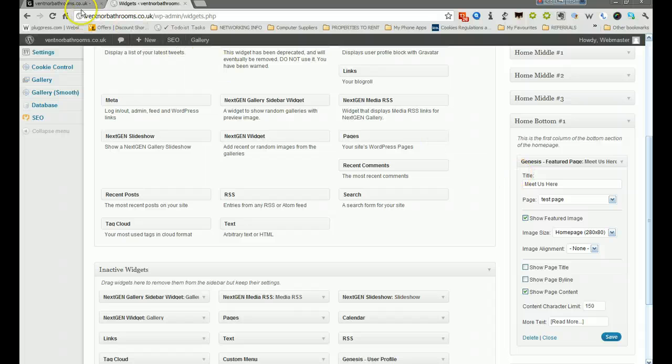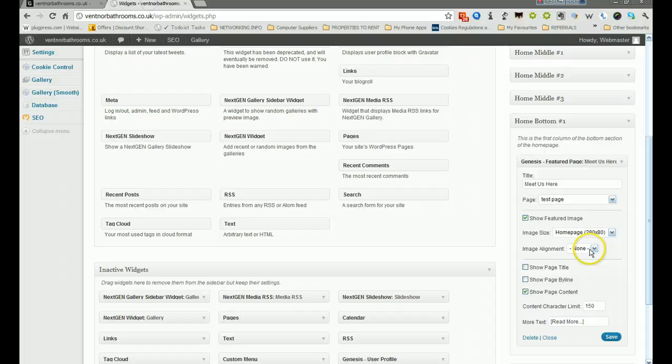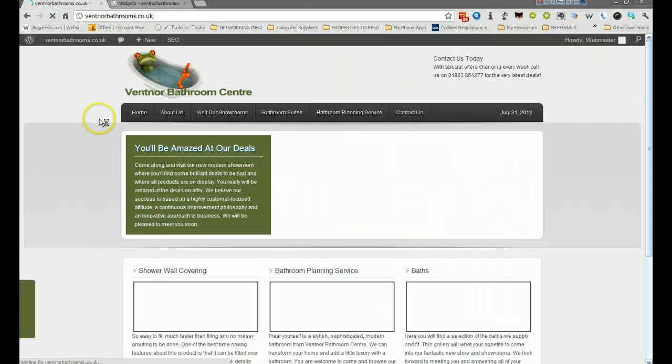So that's the title, but because it's now linking to the test page, there's obviously nothing there because we've not put anything in it. So I shall just turn that back to the About Us page and save, and as we will see, it's now back to normal.